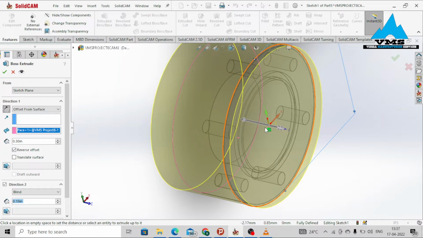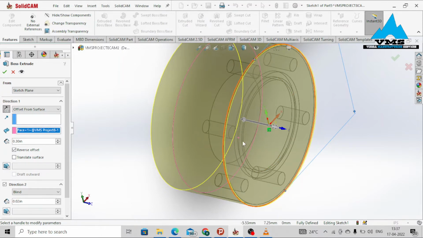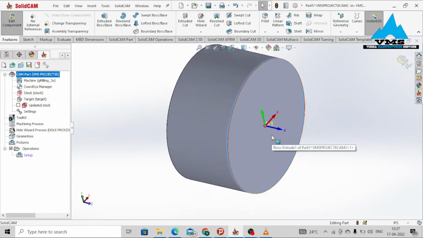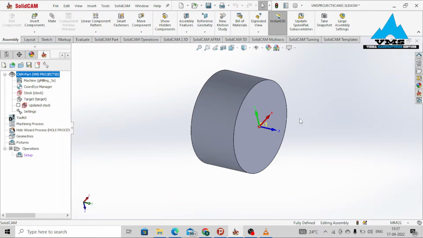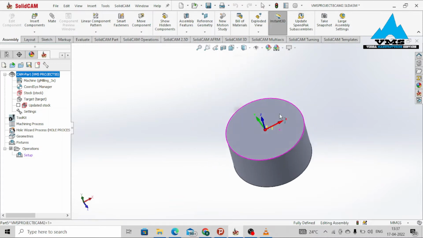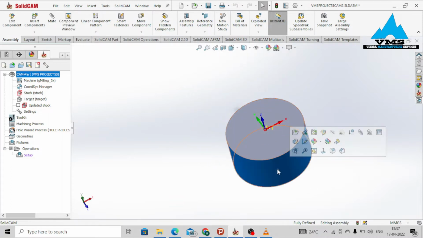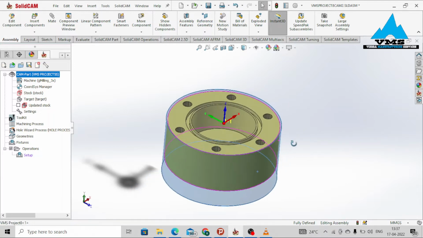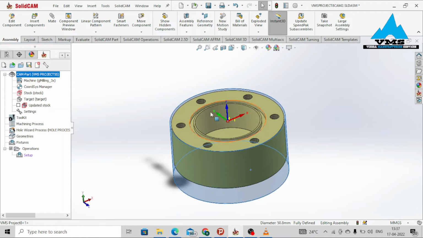Not too big, not too small. So I'm going to be using 0.02 inch. This is actually used just for facing operation. Go for the green tick. Okay, top assembly. Right click on the model. Come to change appearance. Okay, perfect. I could just save my project.